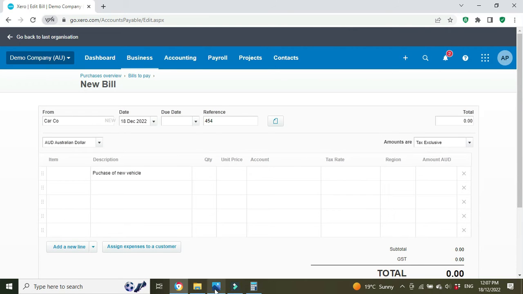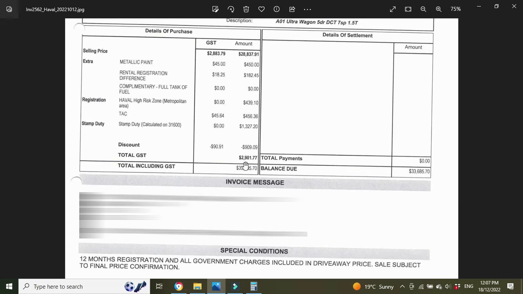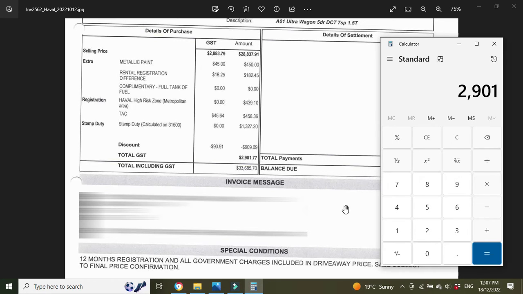And we're going to go back and have a look at our sample invoice here. So we can see it's got GST of $2,901.77. And that adds up to $31,919 if we gross that out. But the cost is $33,685. So that tells us that not everything has GST on it. We can see here, complimentary full tank of fuel had no GST. High risk zone TAC. The registration had no GST and stamp duty had no GST. So that's why it's not a full 10%.